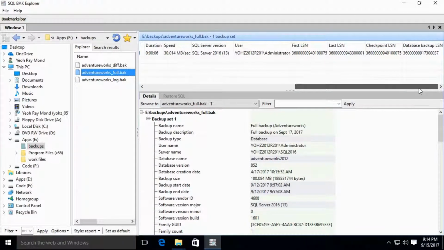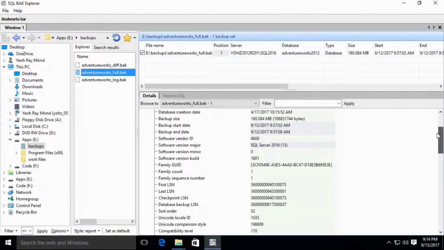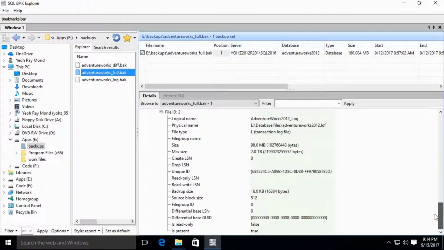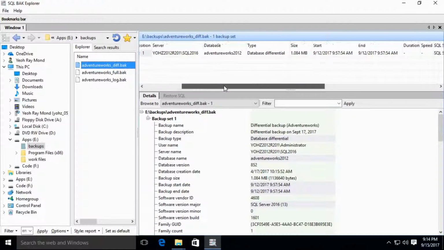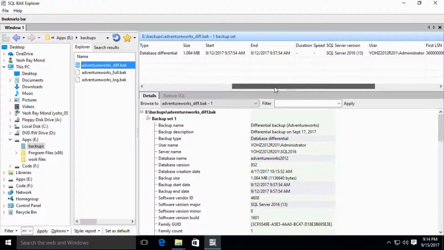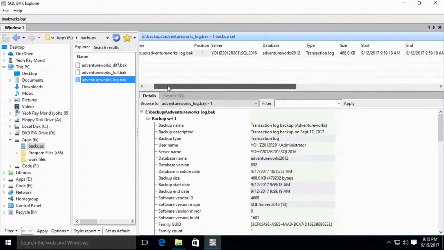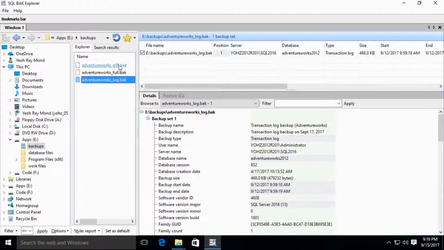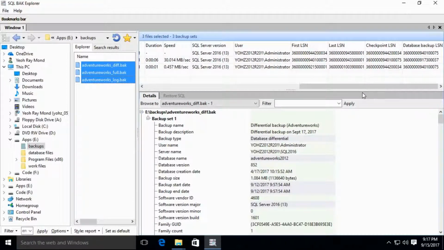In the details window, you can view even more information on the backup, like the backup name, description, the databases, files, and much more. Let's select a differential backup file this time. Again, the details of the differential backup are shown in the summary and details windows. And again for a transaction log backup file, we can also select all three files together. Now you can quickly compare each of the backup's details in the summary window.